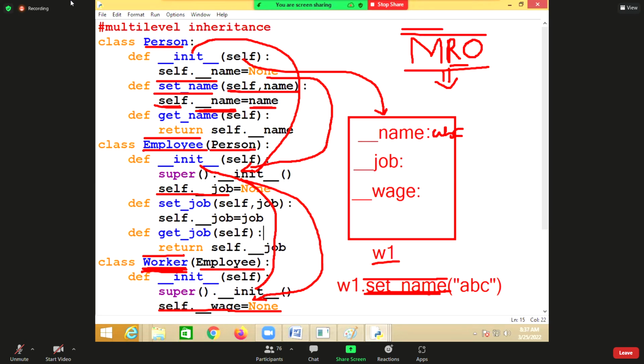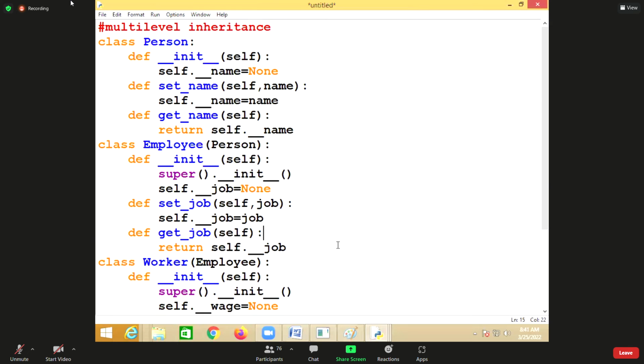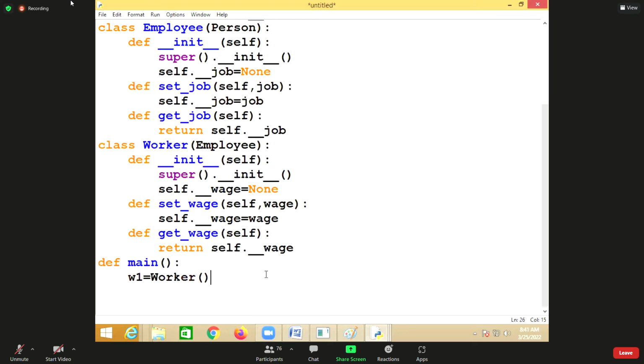What is a method resolution order? The order of searching the methods. But always the searching of methods is done from which class? Child class. If it is not there in the child class, then it looks inside which class? Parent class. If it is not available in the parent class, then it raises what? Error.